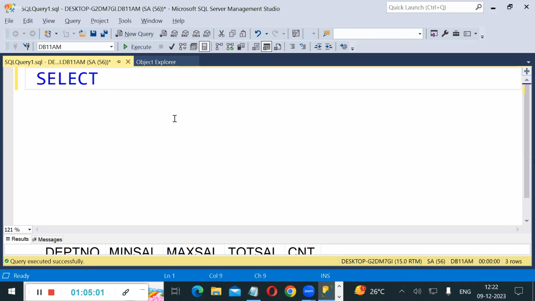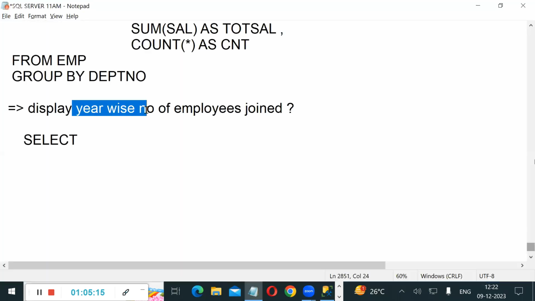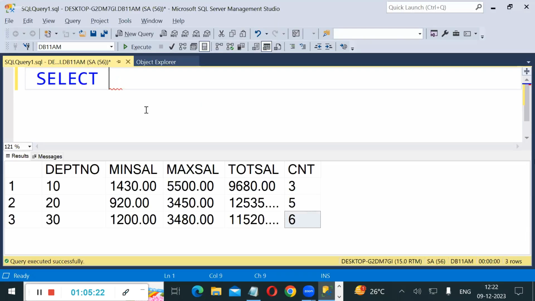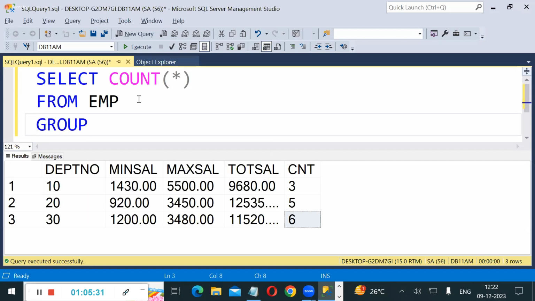Select what? Hire date means not year. Hire date means year, month, day. He is asking year wise, but you are saying hire date wise. Hire date means not year. Hire date means year, month, day. Then what? Sir, one second. What I'm asking is the number of employees. Number of employees means count from EMP. Then group by year wise.